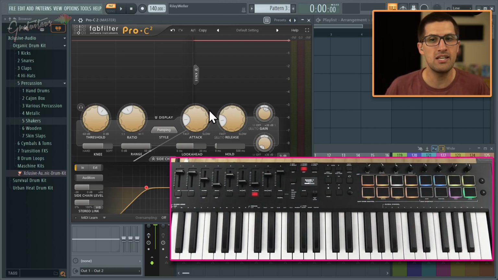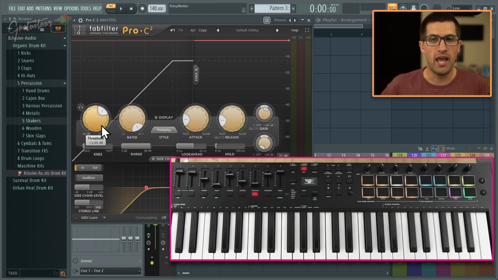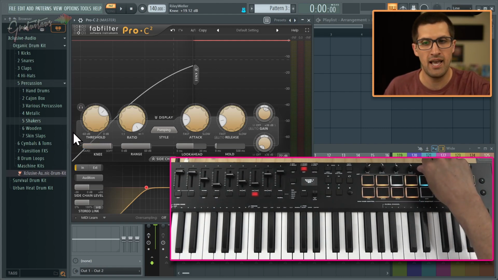And so what does the knee do? So let's go to like 72. And so let's be very aggressive. And so the knee, how this works is compression actually has to go over, let's say, -12. Okay, so if audio goes over -12, then compression happens. But with a soft knee, you can see compression's actually happening below -12.